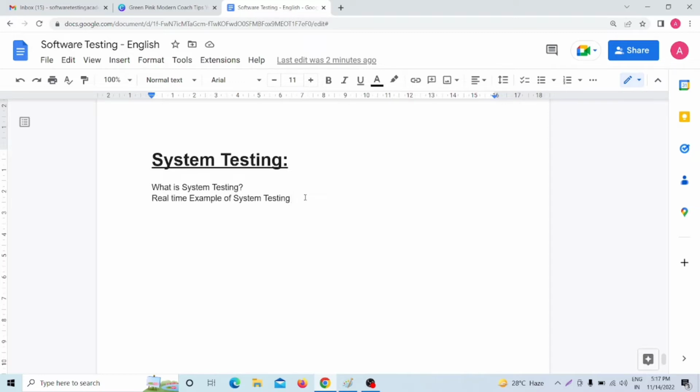So now you guys are very much clear about what is system testing and how we can compare it with a real-time example. So if any interviewer is asking you what is system testing, then obviously you can give this type of example. So there will be a very good impression of you, that yes, you know everything about system testing and you have in-depth knowledge about system testing.